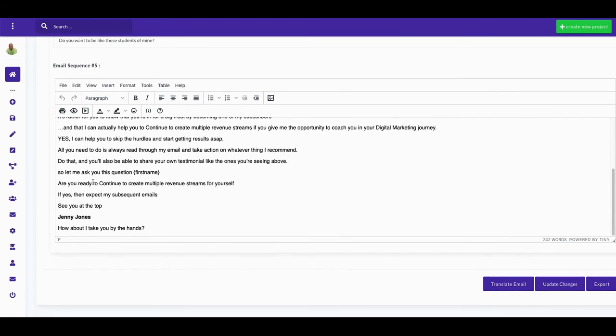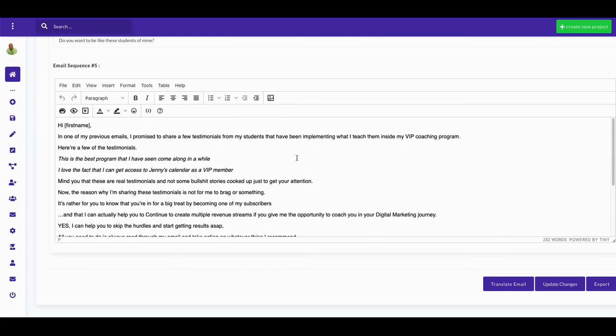And then, are you ready to continue to create multiple revenue streams for yourself? If yes, then I expect my subsequent emails, see you at the top. All right, so from there, that's how you get this full email sequence. This is done for you. You can export it here, right? You can update it. You can make your changes there, then update it with changes here, or you can translate the email into other languages. I think they have over 150 different languages in here.